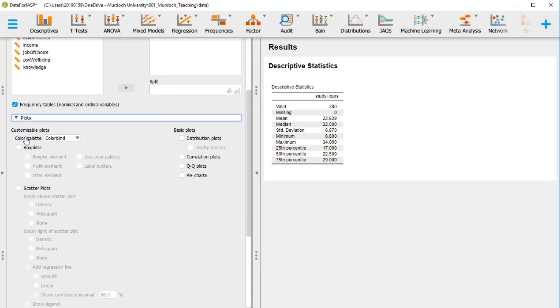Now, you can choose the color palette. At the moment, JASP is offering colorblind alternative, Viridis, ggplot2, and gray. You can choose whatever you want. And we tick in box plots. When you have only one variable, you can use box plots or you can use distribution. Scatter plots need 2 variables.